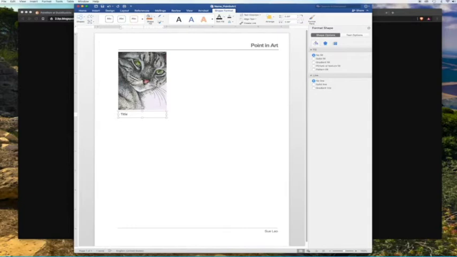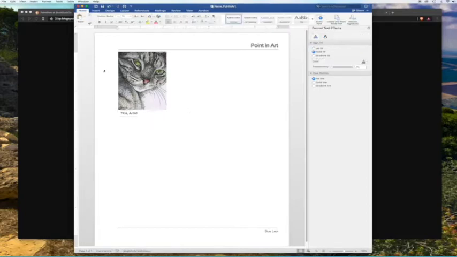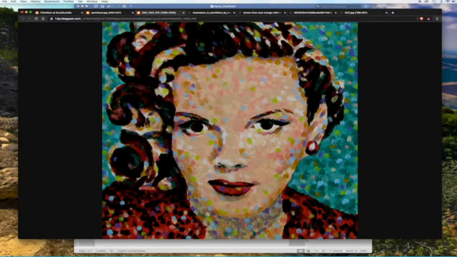I'm going to do a title of the image and the artist. If you don't know what the title is, you can just put the artist name, just to give credit. So I'm just going to move that up close to there. Now I'm going to do that, go back to my next image, do the same thing.